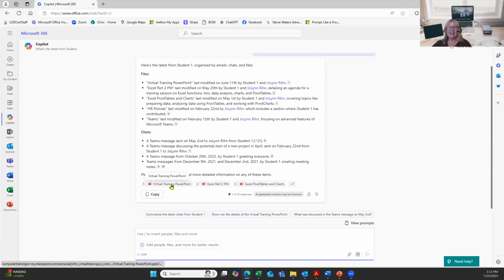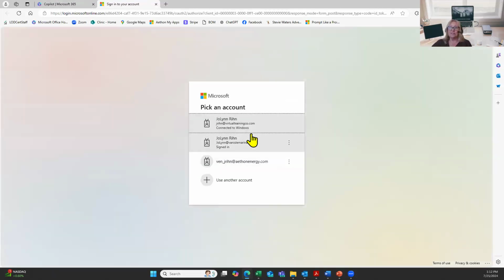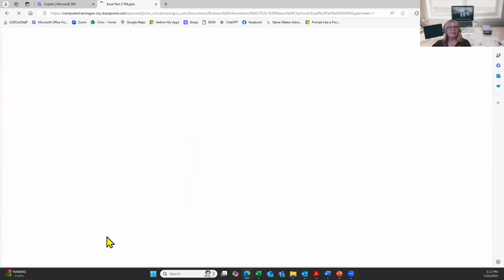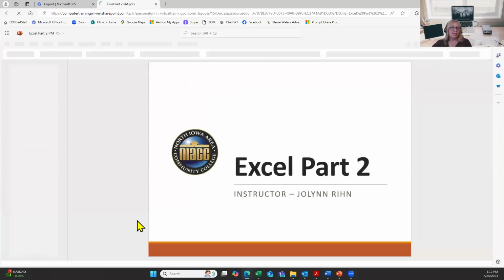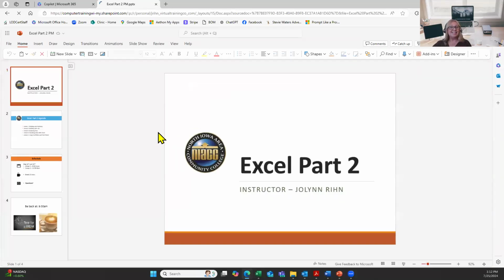But you can see I could automatically open any of these if I needed to. So let's say that I want to open up this Excel Part 2 PM class, this PowerPoint presentation. I can open it directly from there. I don't have to worry about going someplace else to find the file and open it. If it's referring to it right there, I can actually go into it. So I think that's pretty great that we have such quick, easy access to getting information.